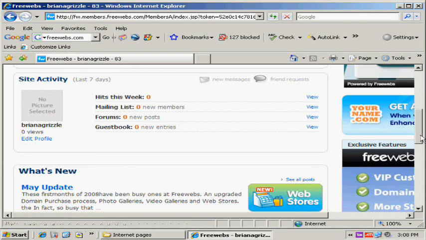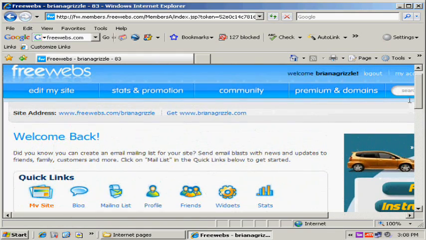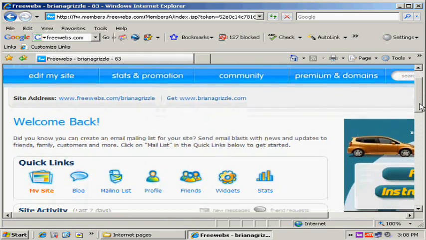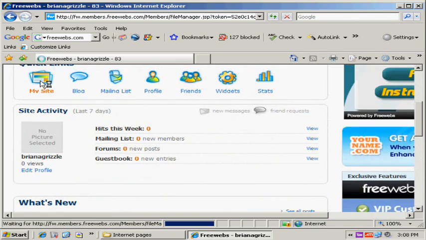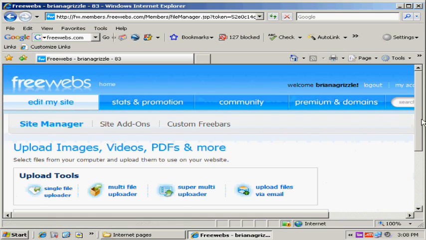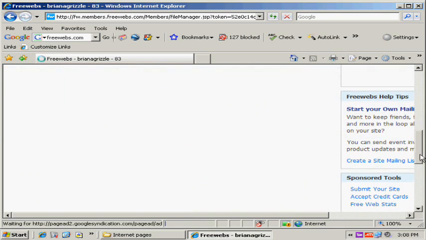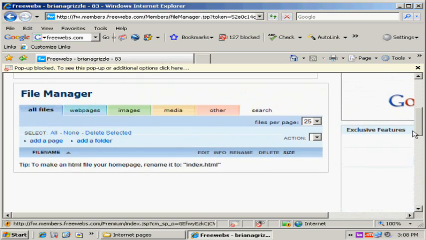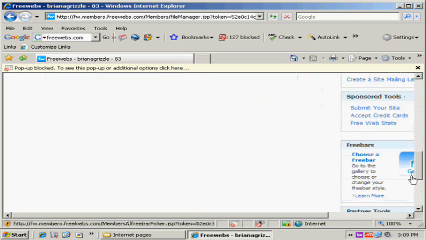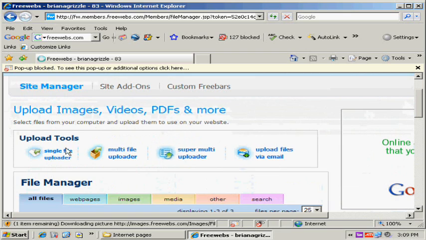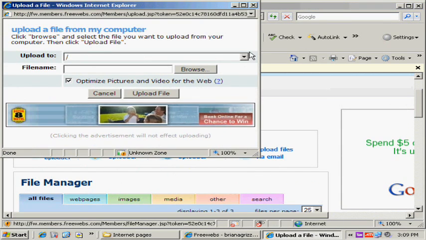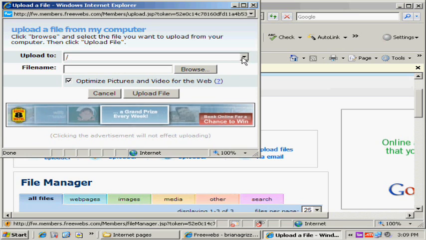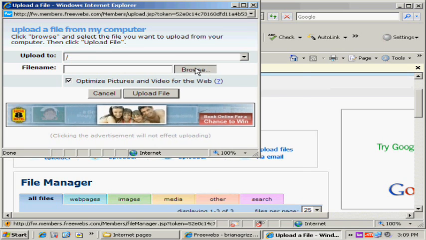Okay, now the next thing we're going to do is add those pages to our Freewebs account. So we've got to click on the My Site button. All right, when that comes up, we're going to go down here. We have the Single File Uploader tool. We click on that sucker, and we're going to upload some stuff. So we go to the Browse button. Don't click on this right now. The Upload To button, that's for file folders. So just click on the Browse button.